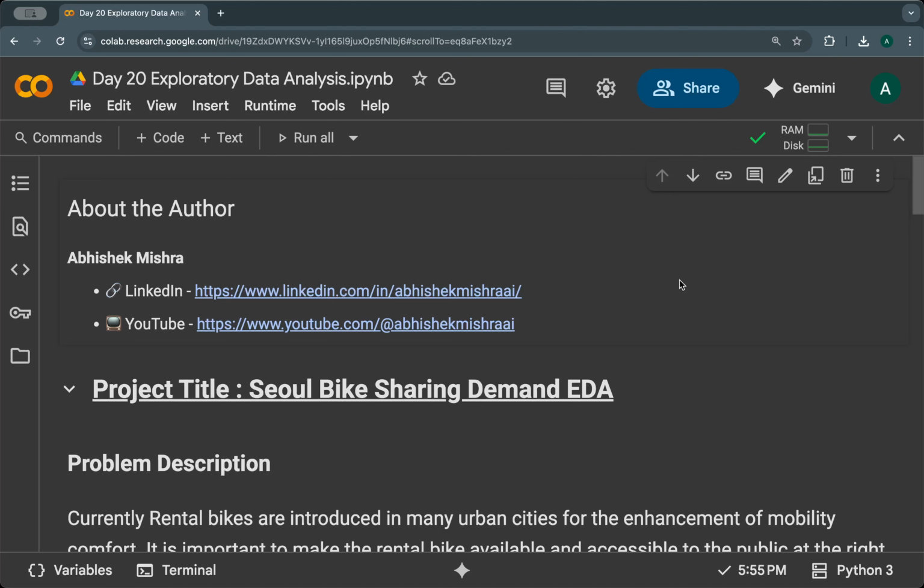So today we discuss exploratory data analysis. Exploratory data analysis means we would like to extract some meaningful insights from the data so business can grow. To complete this exploratory data analysis, I choose this Seoul bike sharing demand prediction data, right?